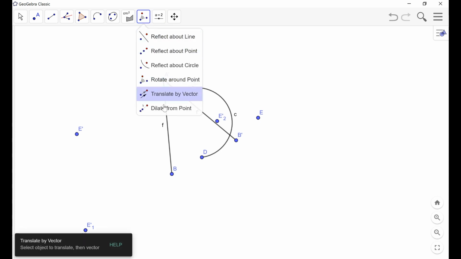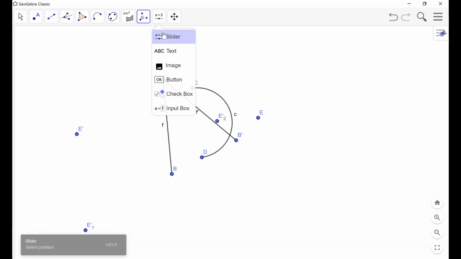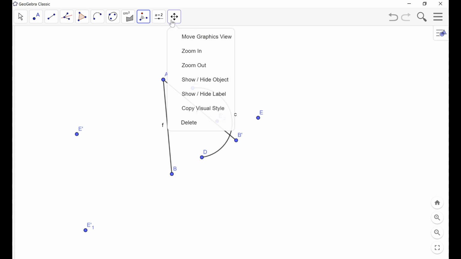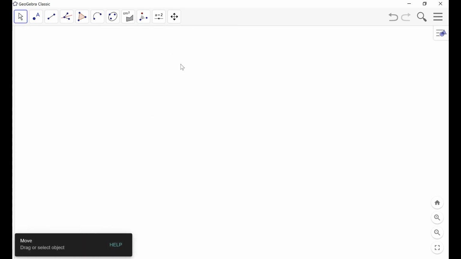Then as I told, these two are not required. Then we have slider, which you can use for any motion, text, image, button, checkbox, and input box. And then we have move graphics, zoom in, zoom out, show hide object, show hide label, copy visual style, and delete. So these are all the basic functions GeoGebra provides us. Using all these functions, you can create so many projects in mathematics. So thank you for watching this video.